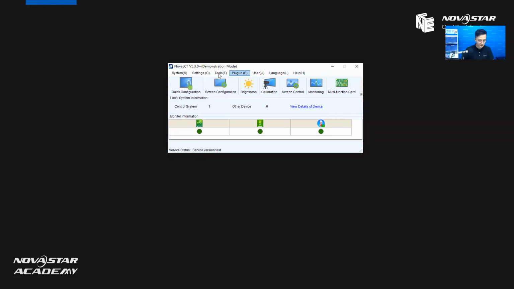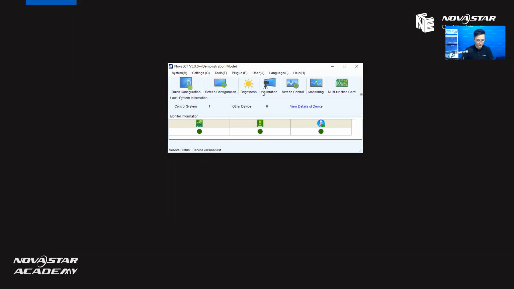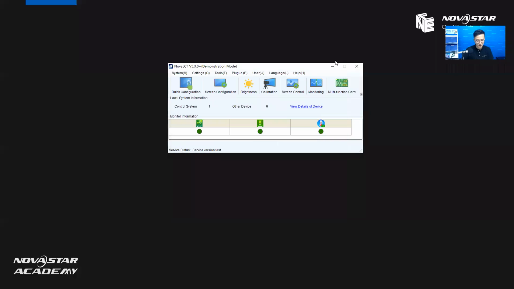Let's go back to the tools, and go back to the settings. Next step is we need to make a multi-screen management. Before that, I need to go into the brightness. From here, if you didn't make the multi-screen management, you will see screen 1, screen 2, and screen 3 separately, right? So you need to change the brightness one by one to make it work. Now we just close it, and now we want to make a combined one.